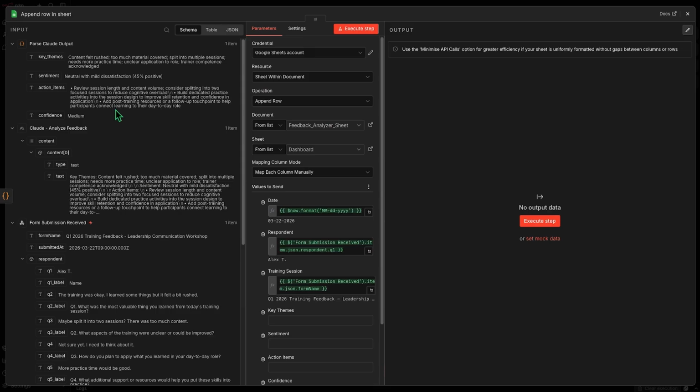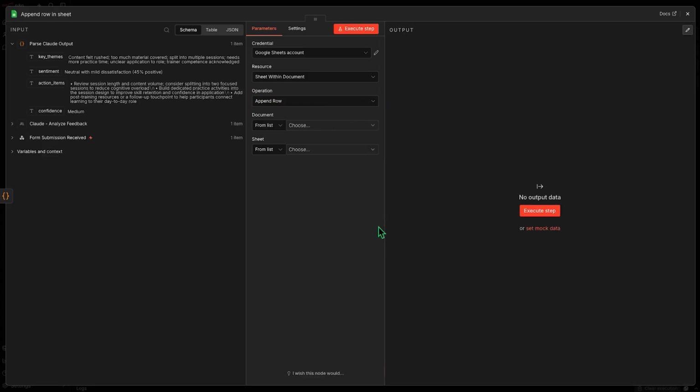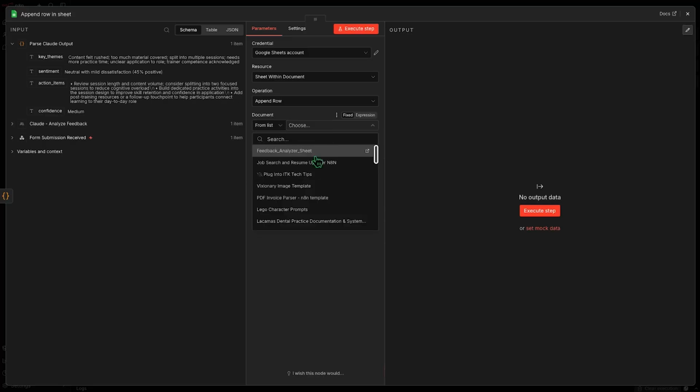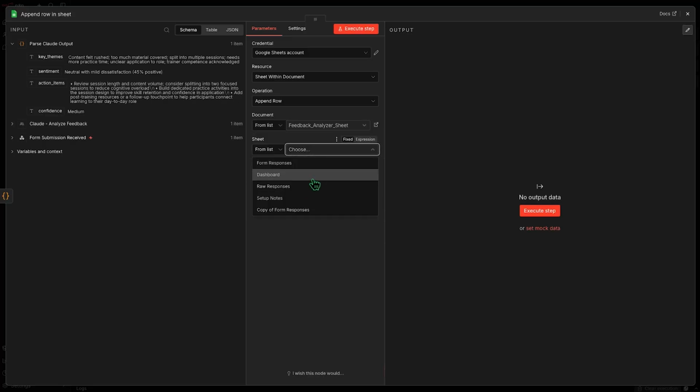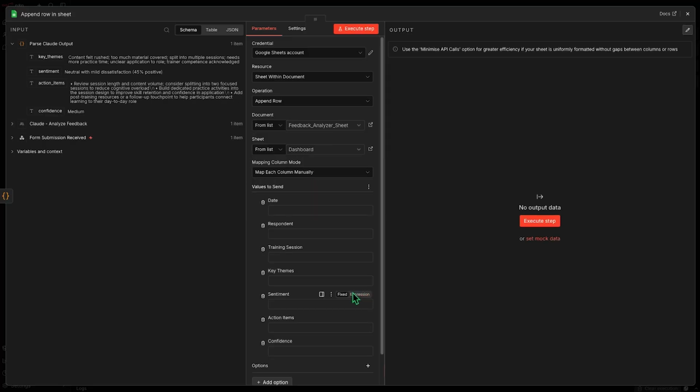Now our operation is append row. That way, every time feedback comes in, a new row gets added to the dashboard. Now we've gotta select our spreadsheet. I'm using the feedback analyzer sheet, and then we will select the dashboard tab. Now here we're gonna do field mappings. We need to map our columns to the fields that are in our output from that code node.